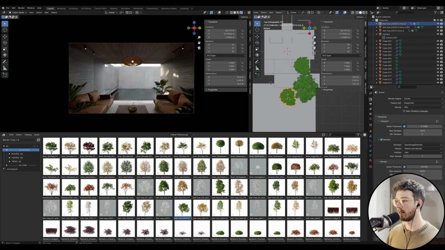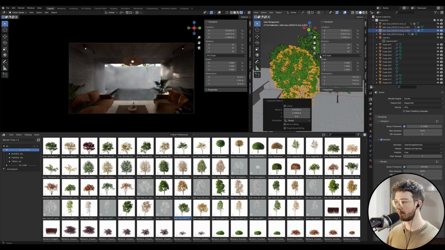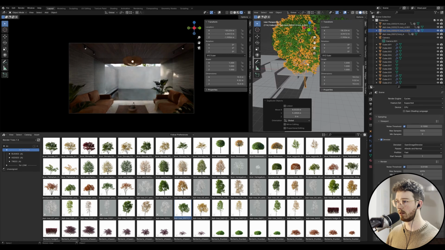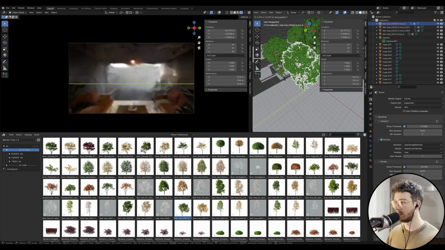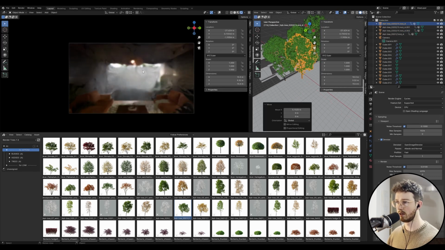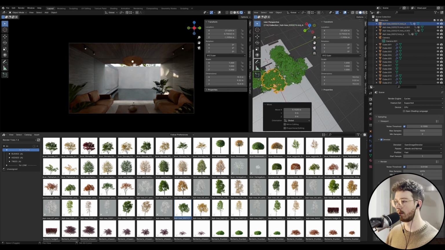I'm just going to duplicate this one here. I just want to see a few more in the scene. I think that's pretty good so far. Let's just pull this one over. It is a really, really minimal part of the scene overall, so it's not super important, but I just think it helps to show a little bit of context.